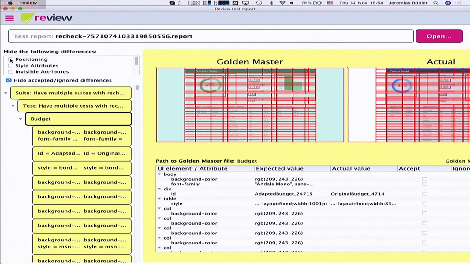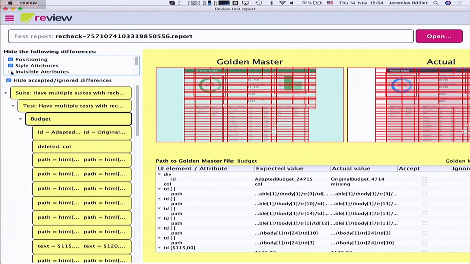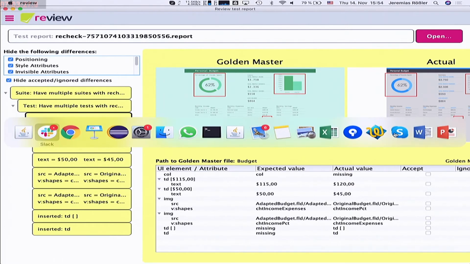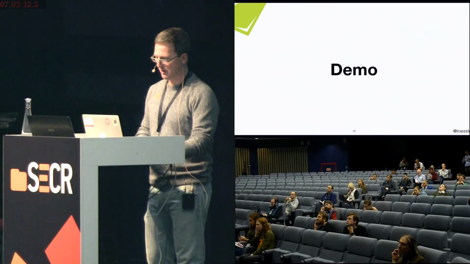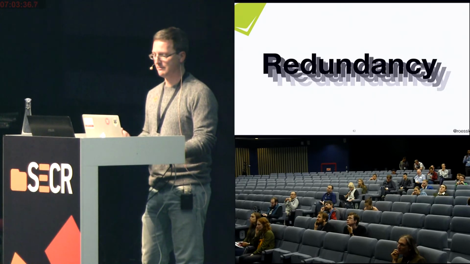But now you can use filters which have the same mechanism as a git ignore, and you can say, I want to ignore positioning, I want to ignore styling, like fonts, colors, everything, and invisible attributes. So we show you those 4 things that are relevant changes. You see how different those 2 websites are? You can boil that down to what you're really interested in, which means that you can use the same mechanism on your website to boil down to what you actually want to see.